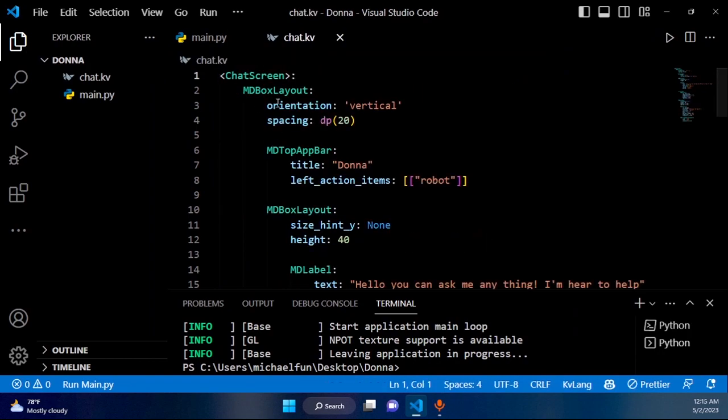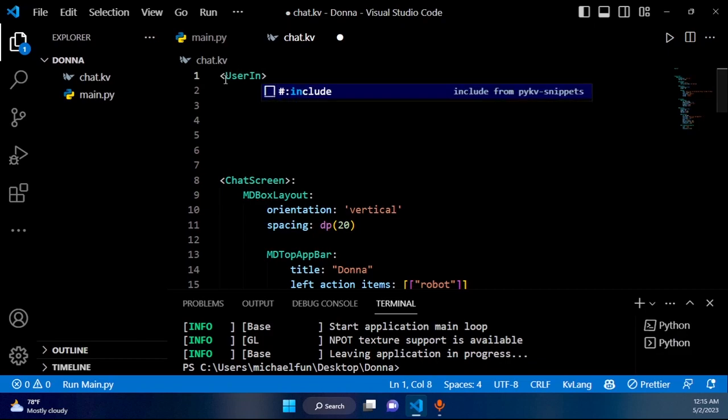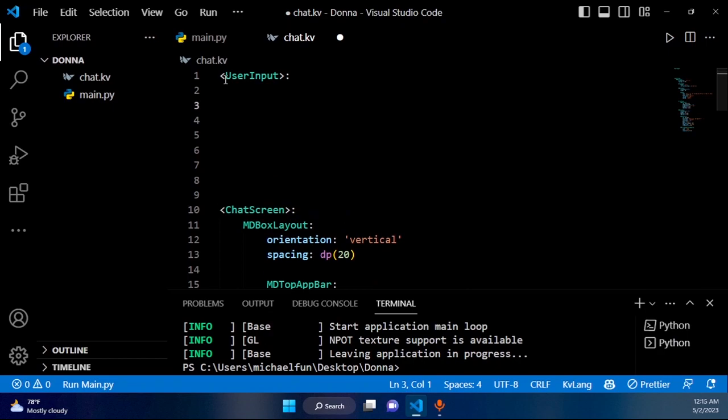Okay, first I will create two classes. These classes will be responsible for taking user input and for displaying our bot response. The first class, I will call it user input, which will be responsible for displaying our user input. And we create another one, which will be bot response. This one will be responsible for displaying our bot response.